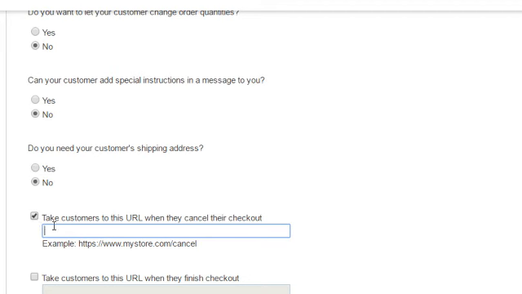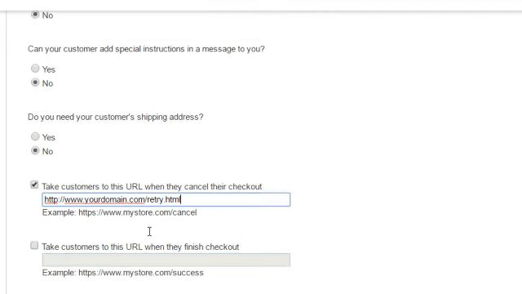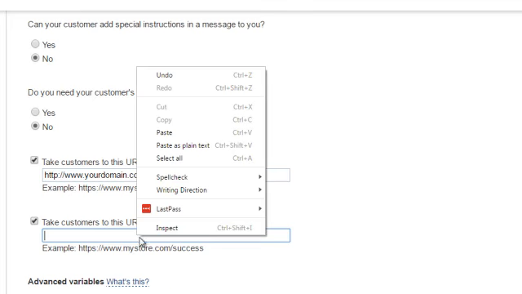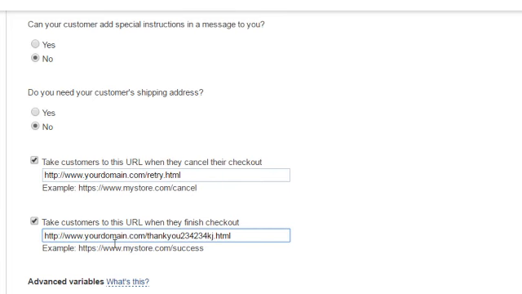So you can enter the URL here. Then, of course, let's say retry.html. And then, of course, here you can take customers to this URL. So pay attention closely to this. This allows you to send people directly to your thank you page so that you automate the full process. So in this case, I'm going to enter this location.